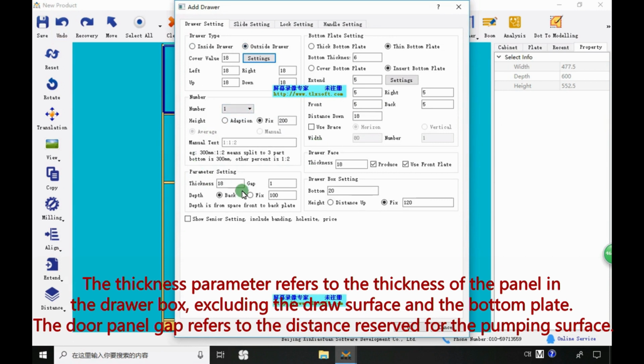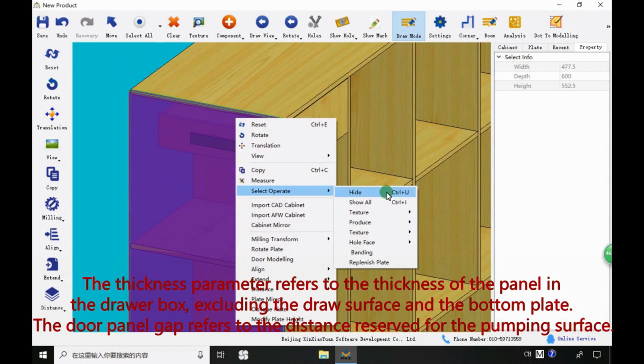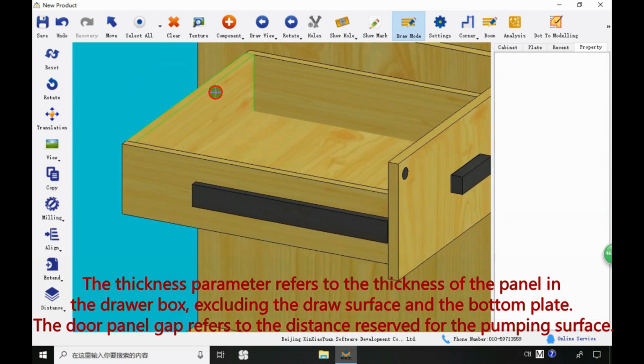The thickness parameter refers to the thickness of the panel in the drawer box, excluding the drawer surface and the bottom plate. The door panel gap refers to the distance reserved for the pumping surface.